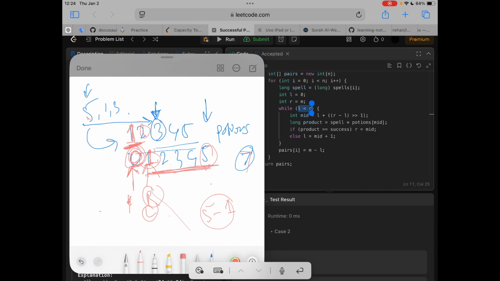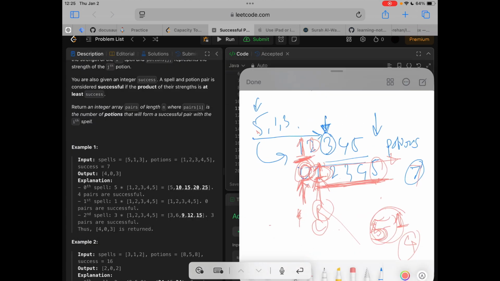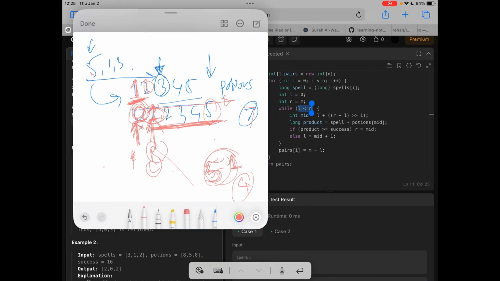So L and R is the first value, which is still a valid product. And everything else after that is obviously going to be a valid product because it's sorted in incremental order. So this is the result 4. And for the other example, 5, 1, 3, let's see what it does.